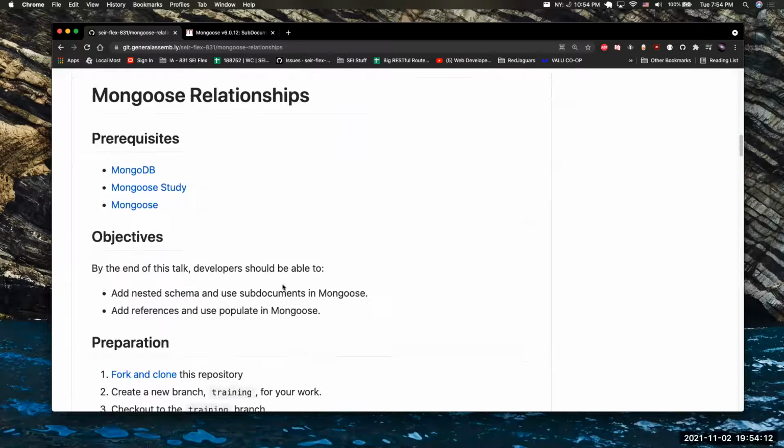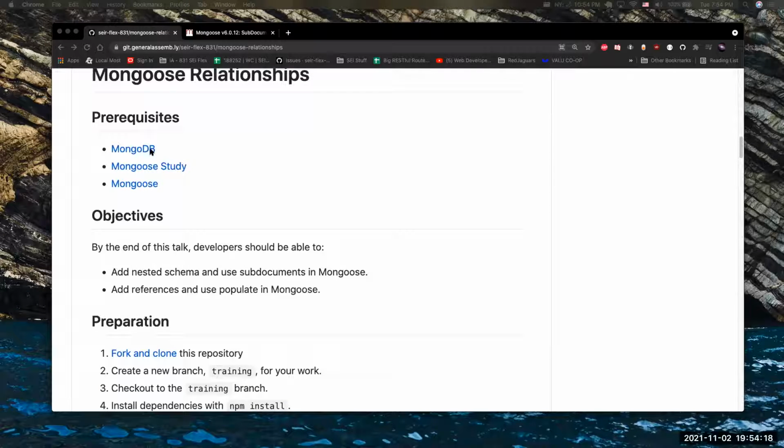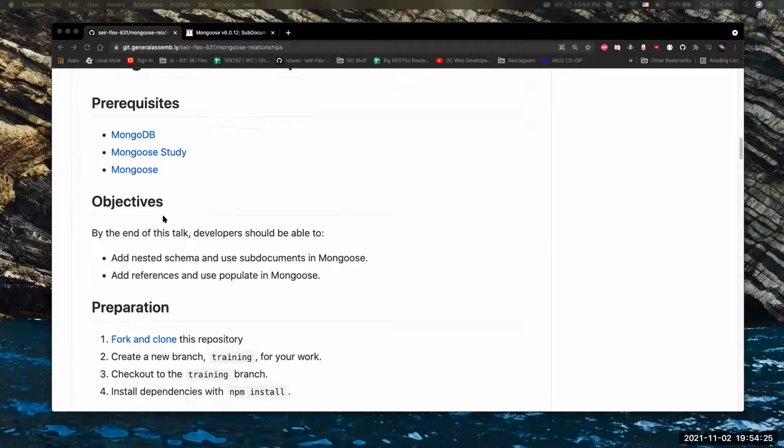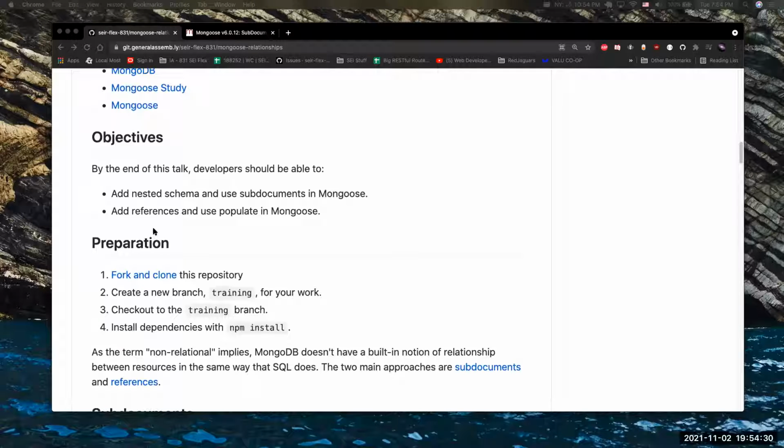Okay, so mongoose relationships. The prerequisites are obviously MongoDB, which you started on Saturday, the mongoose study, which we had for homework, and the mongoose lesson, which we just wrapped up. As I told one of the groups, we're going to be doing a lot more similar reps, this time with relationship docs, which we'll see come in two different ways, subdocuments and references.